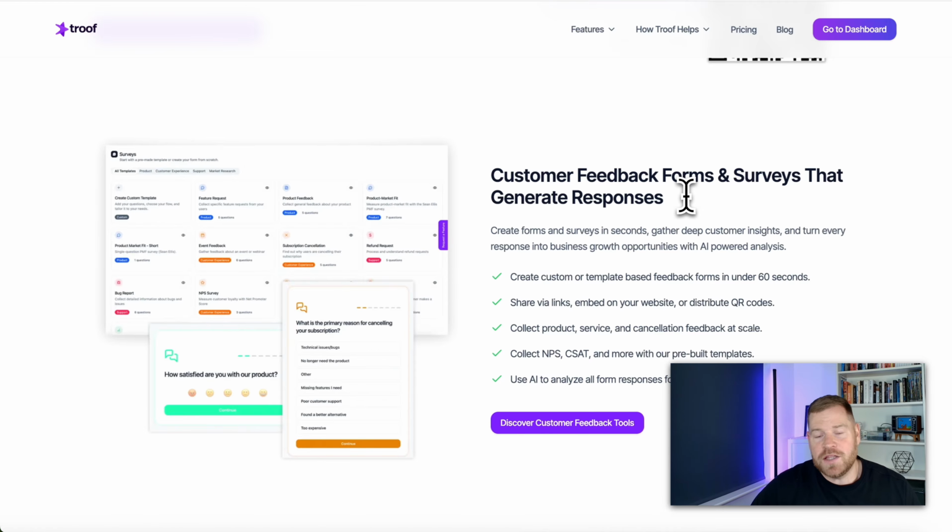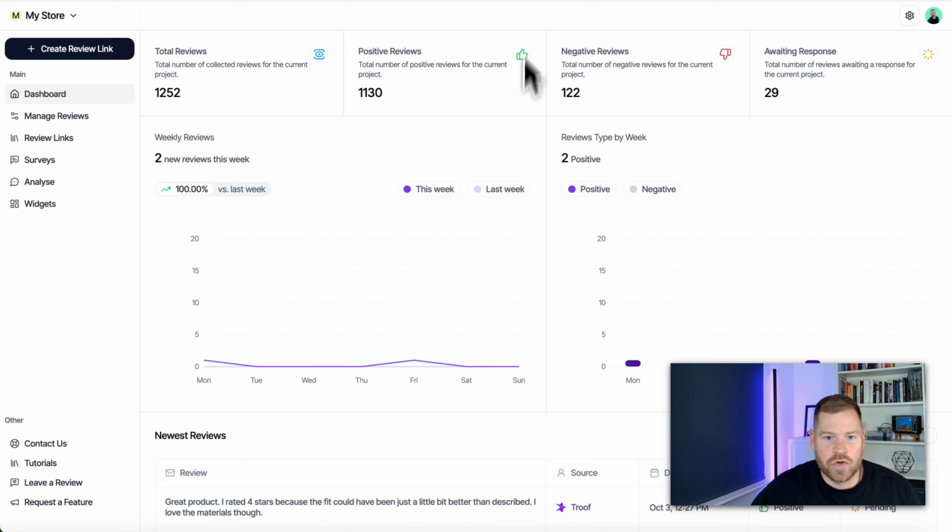So you don't have to read those individual responses you get to your forms. You can use our AI agent to analyze all of the responses for you. So whether you get hundreds of responses, thousands of responses, you're going to get customer insights in seconds via our chat. So once you've signed up for Troof, you'll land inside of your account like so.